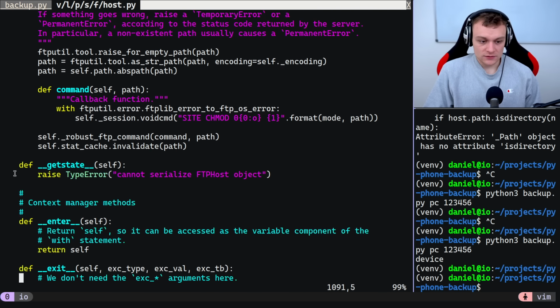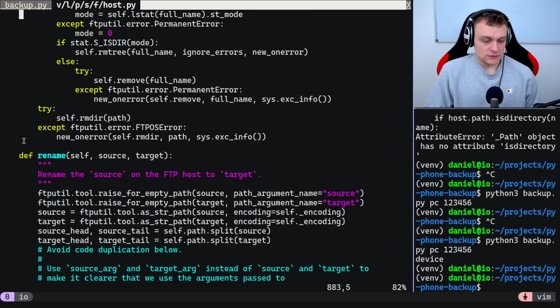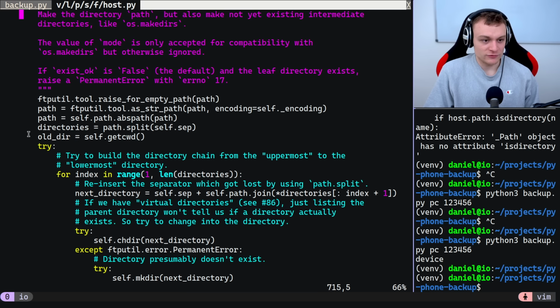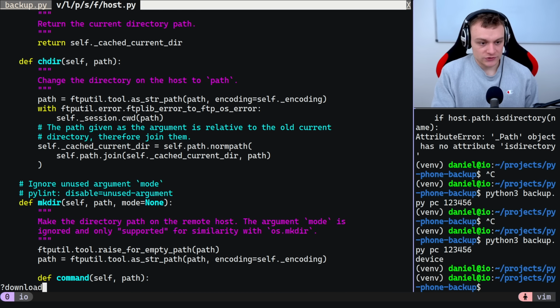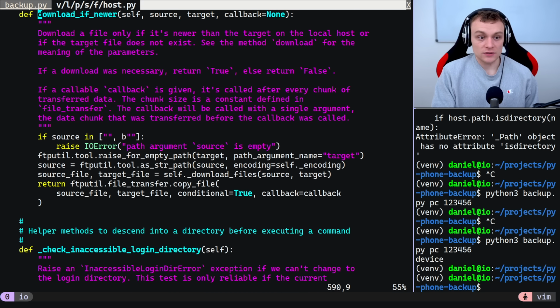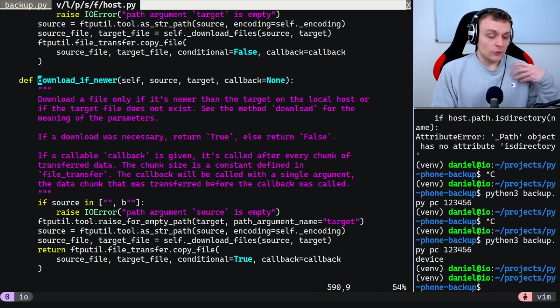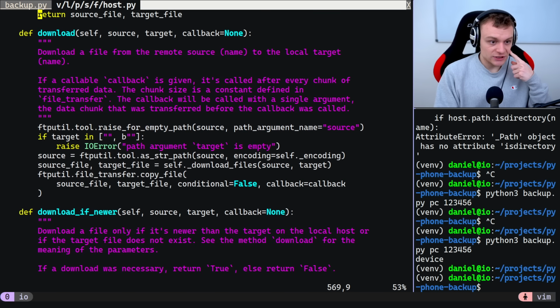Walk, okay. Change mod. Rename, we can even rename things via FTP automatically. That's nice. Remove directory. So we can even mess up things a lot. Let's see if there's download here. Download. Download if newer. Oh, that's super useful if you're doing incremental backups. Or if you're doing fast backups, then you only download files if they are newer than the target on the local host here. Very, very useful, but I don't want that. I just want to download files.